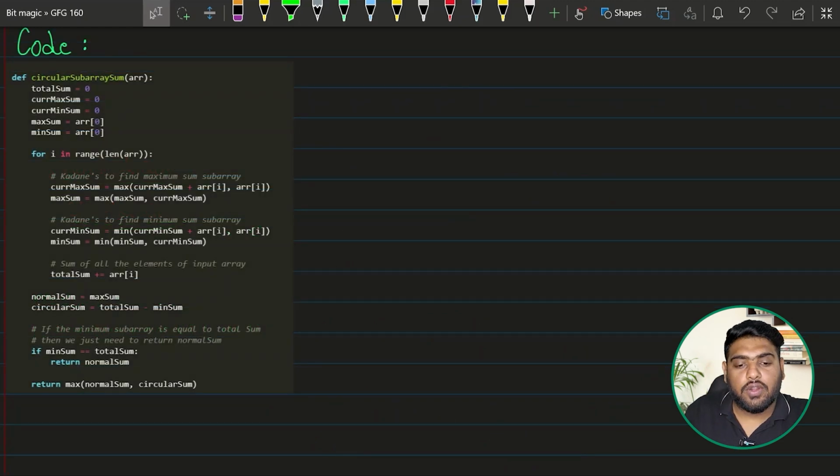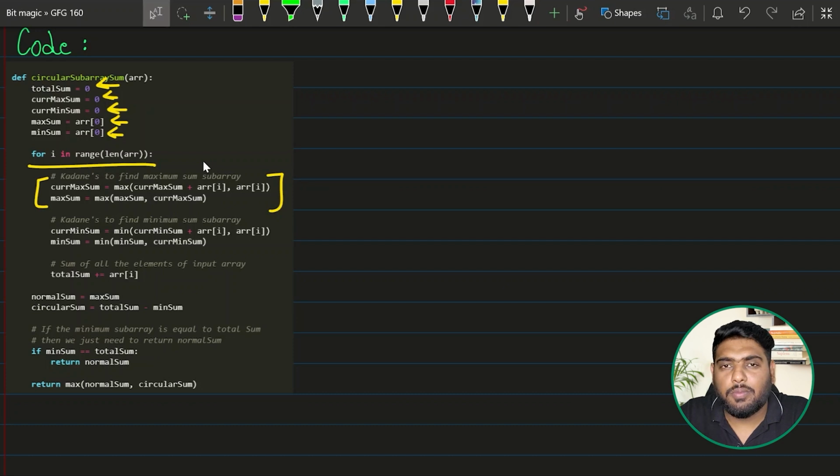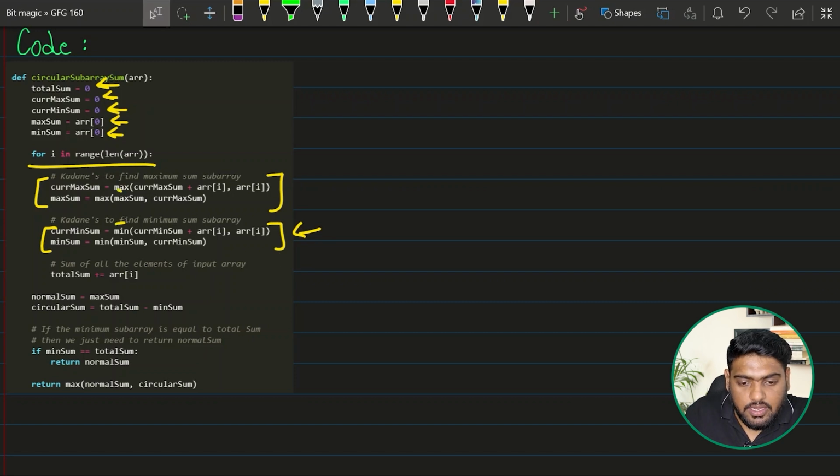So here, what are we doing? We are taking our total sum, our circular max sum, our circular minimum sum, and these two variables, maximum sum and minimum sum, for arr[0] and arr[0]. This will help us in calculating further. We are using one single loop here. This one is to calculate our maximum sum subarray, just normally like we do. This one is leading us to the minimum sum subarray. You can see we have just made little changes.